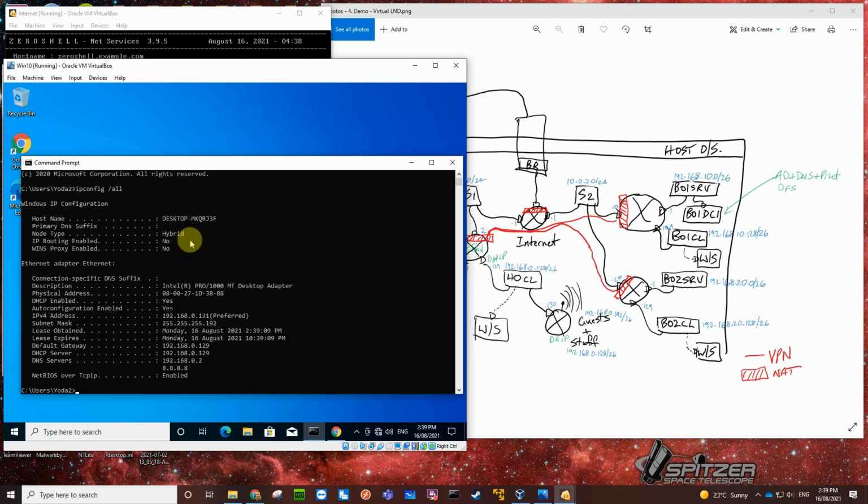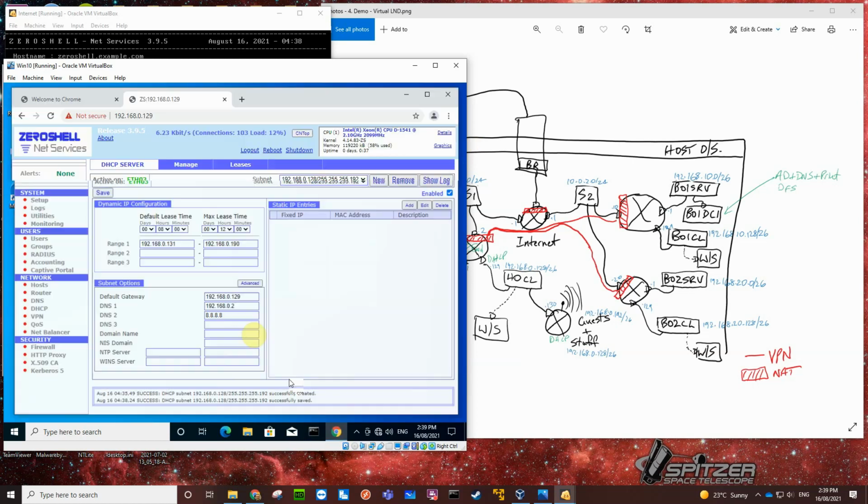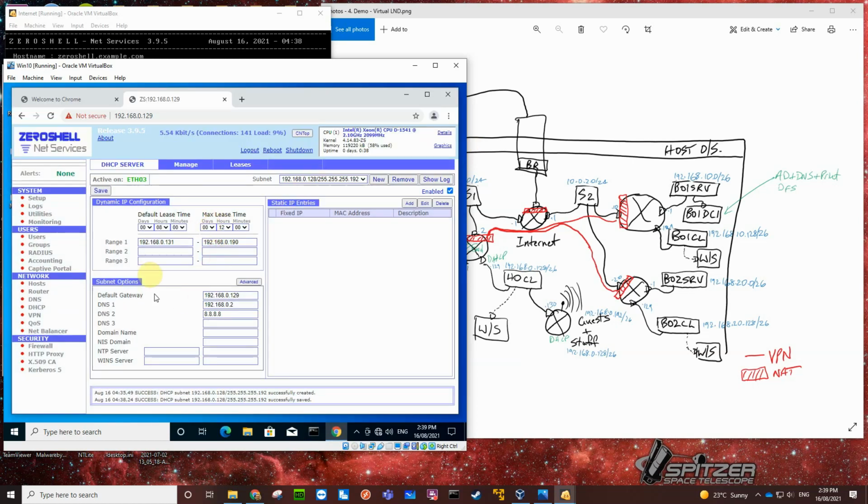ipconfig/all. Okay, so you can see that we've got DHCP enabled, auto configuration, and we've got an IP address of 131. And you can see we've got the two DNS servers out there. Okay, so we've got that from our DHCP server that we just set up, because we saved it and it worked. We've got an IP address here.